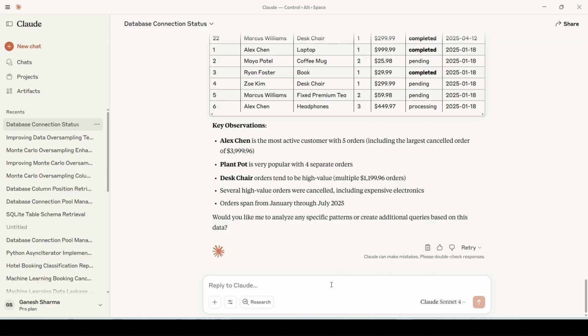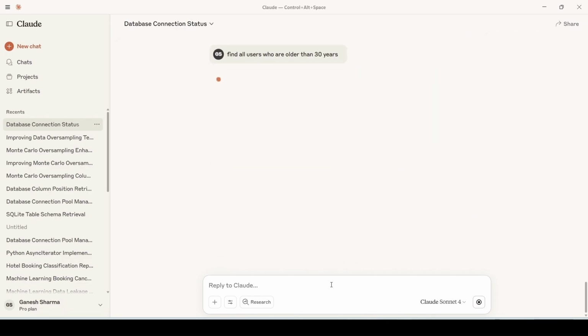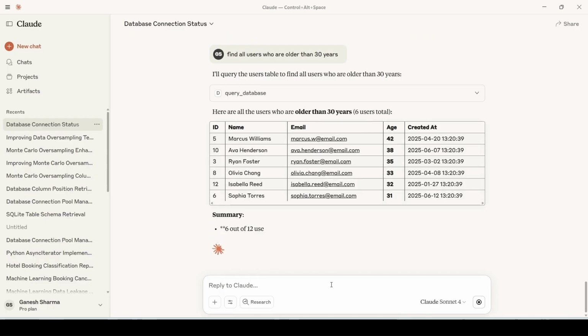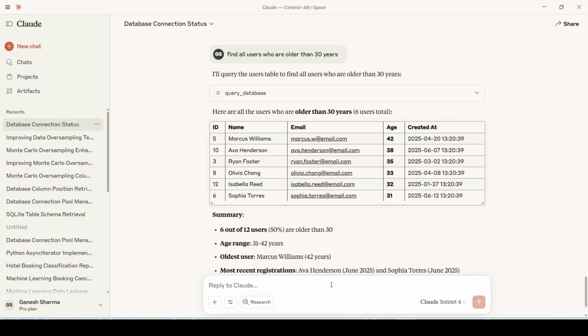Now we will run a query on the users table to get all the users that are above 30 years. So let's do that. We will write "find all users who are older than 30 years." And it has performed the query and we have got our result. So as we can see, we have got all the users who are older than 30 years. And there are 6 users in total.